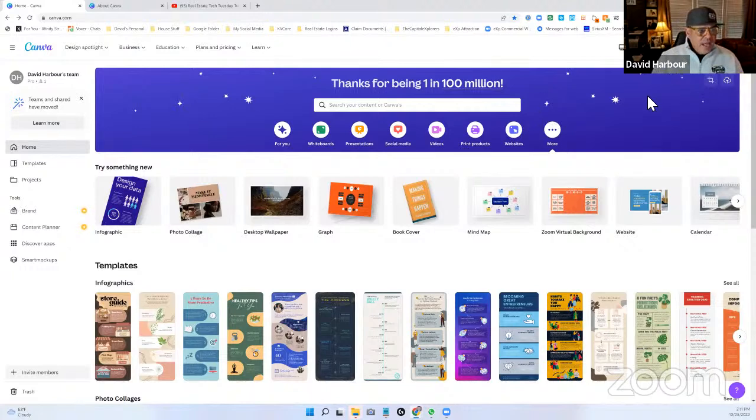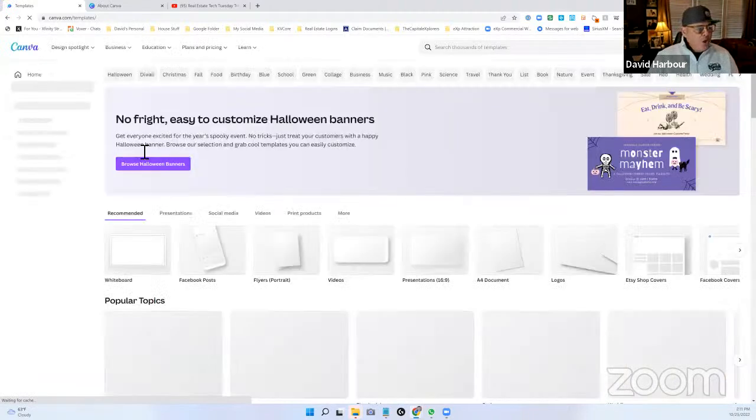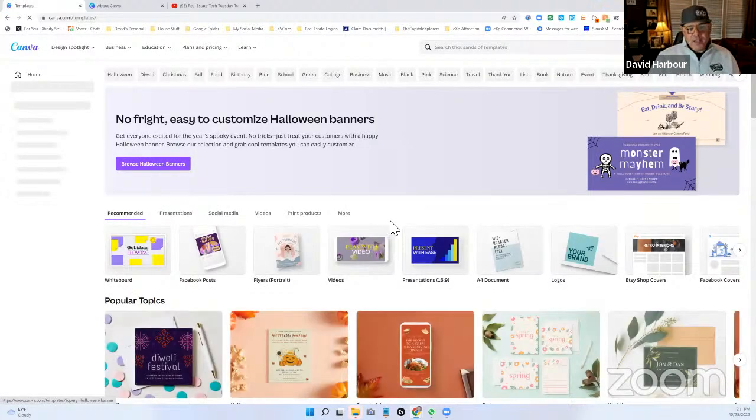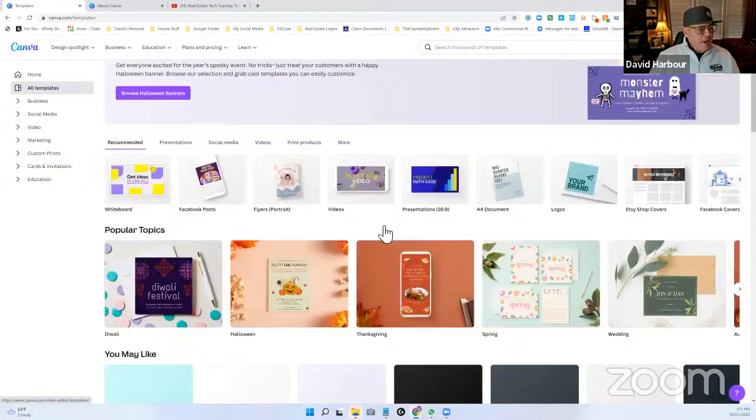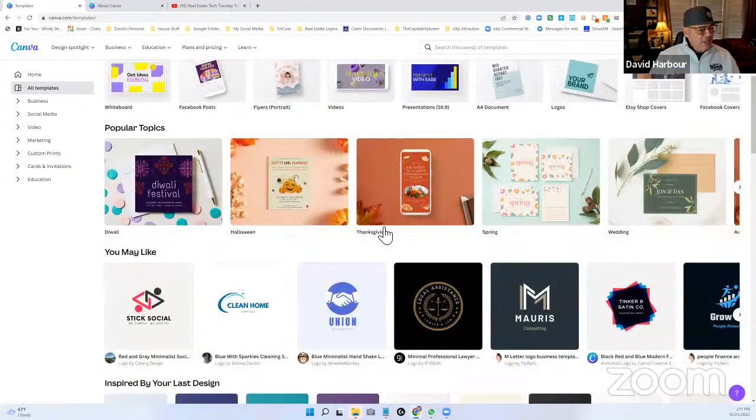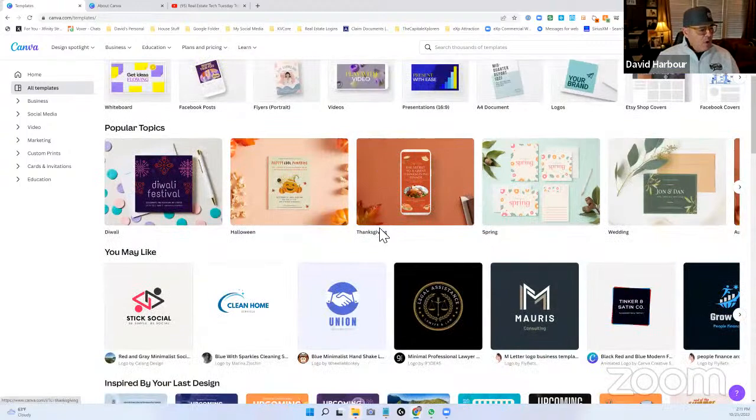As we look on the left-hand side, the way it navigates is you have your home button right here. Then they have what are called templates. Templates are exactly what it sounds like. It's a template of an example, and all you have to do is customize it. I can put in my own images, my own wording, and it allows you to do a whole bunch of stuff with it.